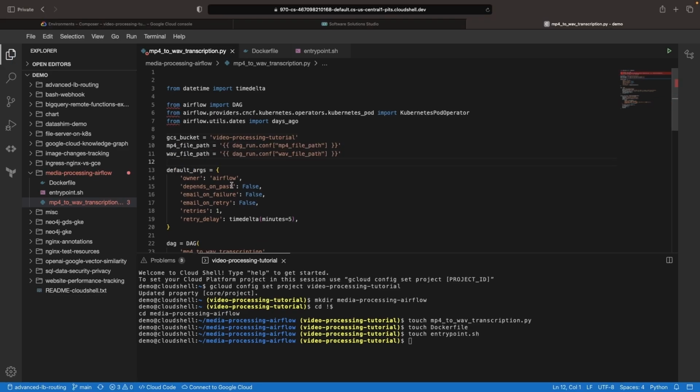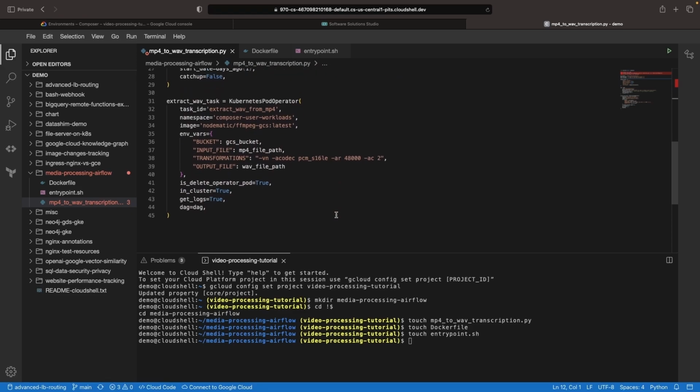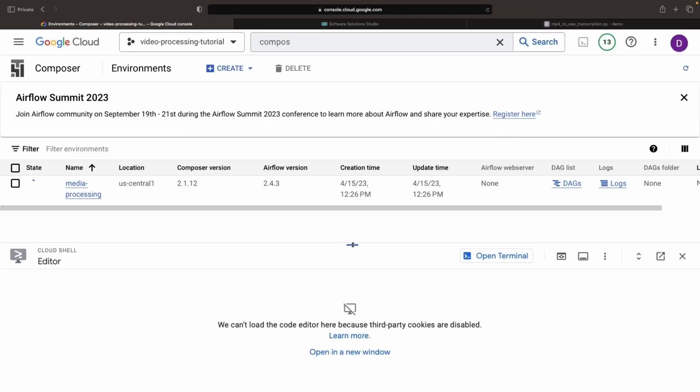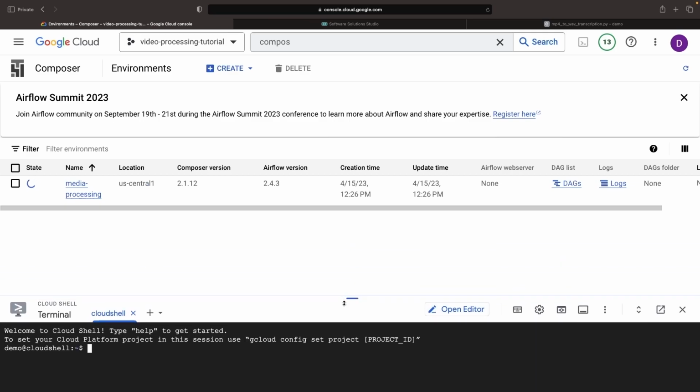Next, we need to parameterize the file paths for the MP4 and WAV files, adding flexibility to our DAG. Although we're hard-coding the GCS bucket, you could easily turn this into a DAG run configurable property to accommodate multiple buckets. But wait, we haven't actually created the bucket yet. Let's do that together while our media processing environment is being created.